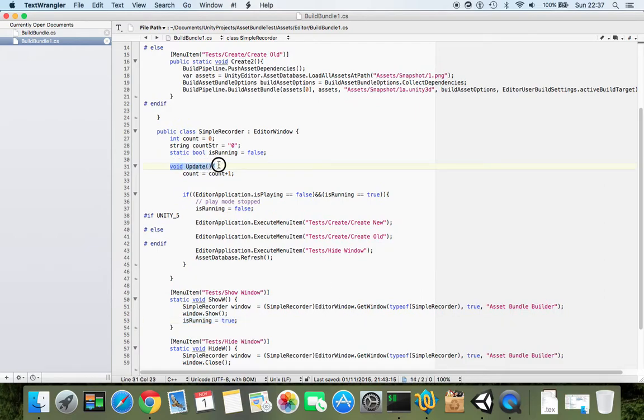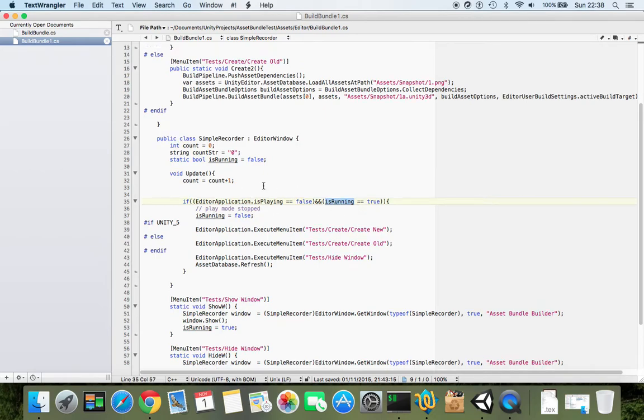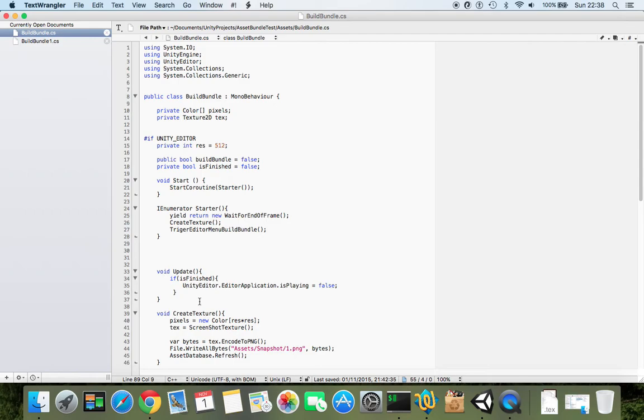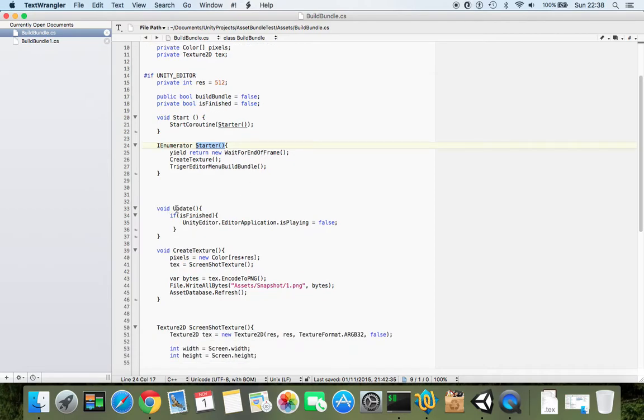Here is also an update function, which looks for a condition if it is actually still runtime, and if this variable is set to true. This is how I can track when the run is finished and continue immediately with these functions. So once this function is over, trigger asset bundle is over, it ends up in start, and there is the update function.